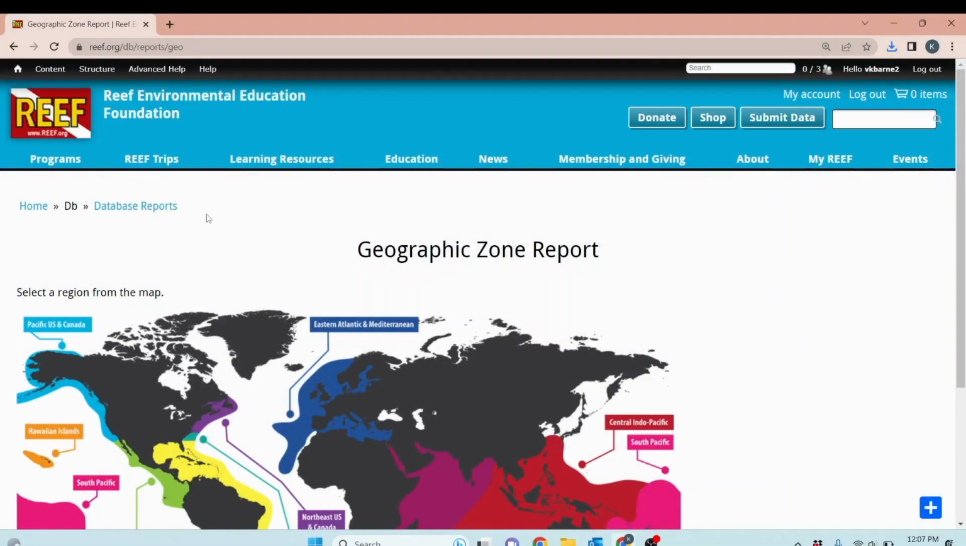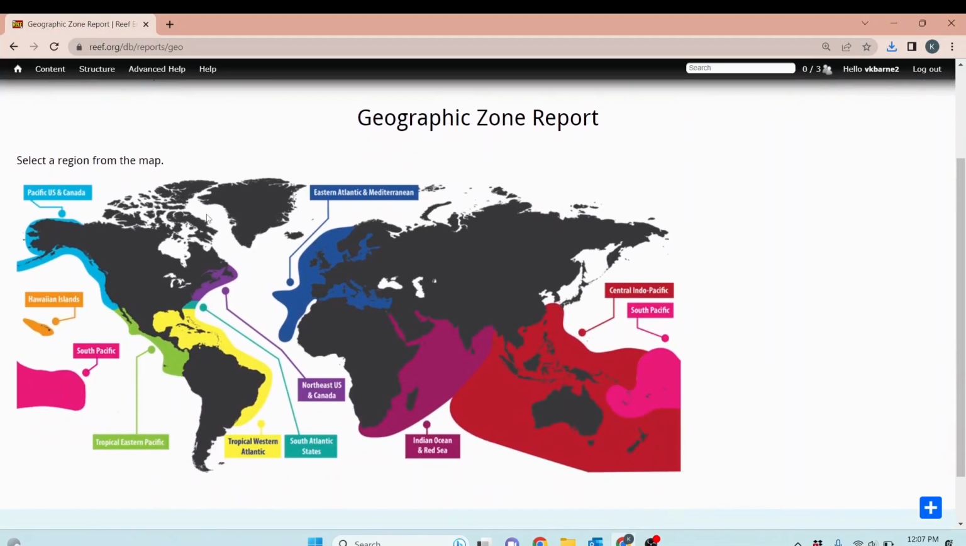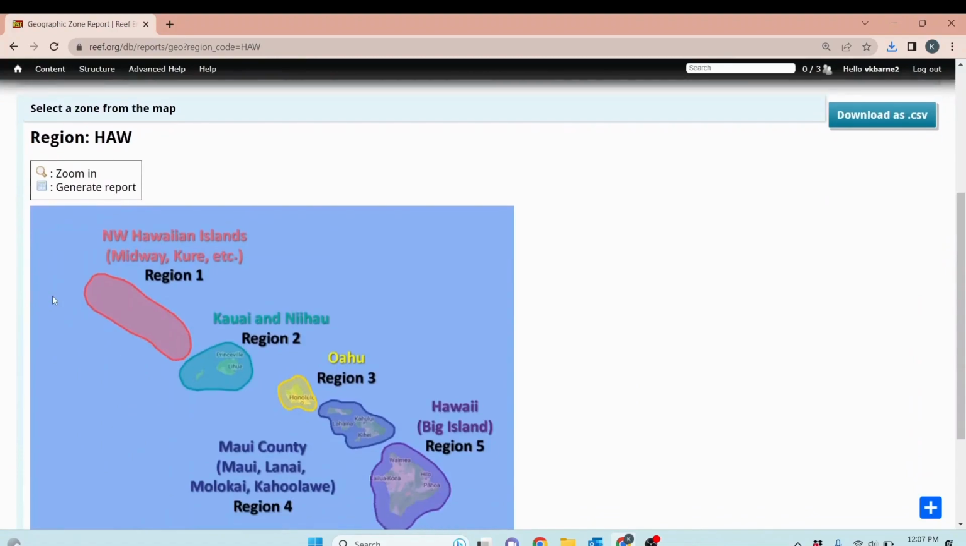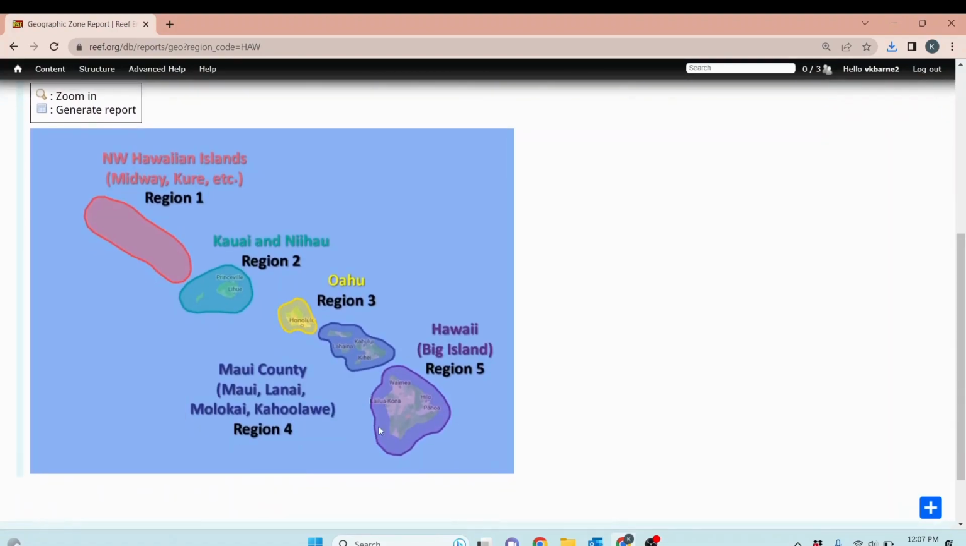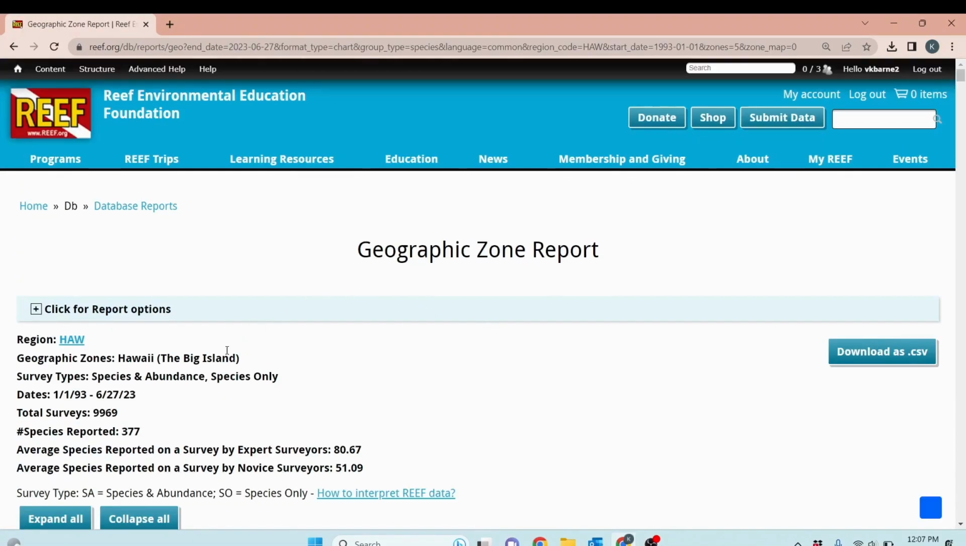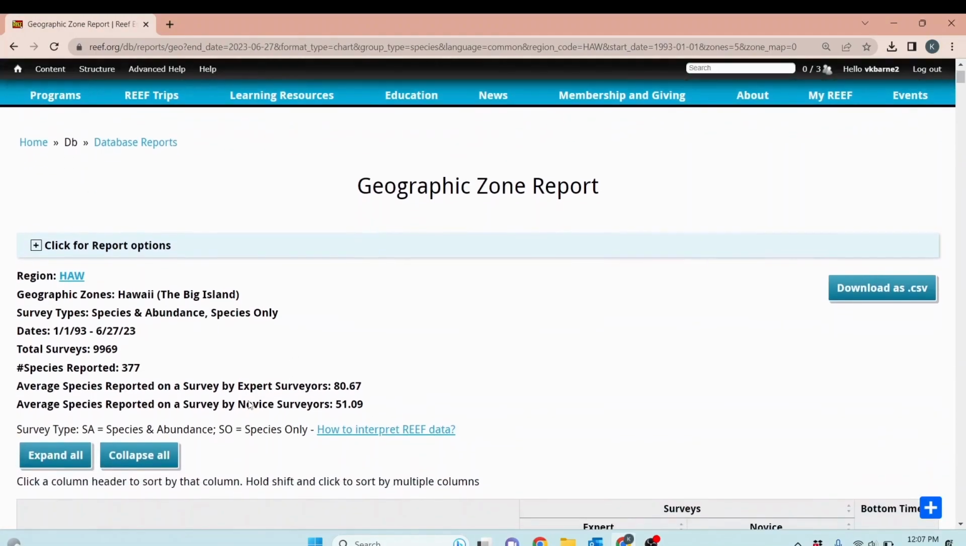Now, what if you wanted to go on a trip to Hawaii and wanted a more general report of the whole Big Island area? Let's start back again at the world map. This time we're going to click on Hawaiian Island region. From here, hover over Region 5, Hawaii, Big Island. This time we're going to click on the list icon instead of the magnifying glass icon to get a general report of the entire island.